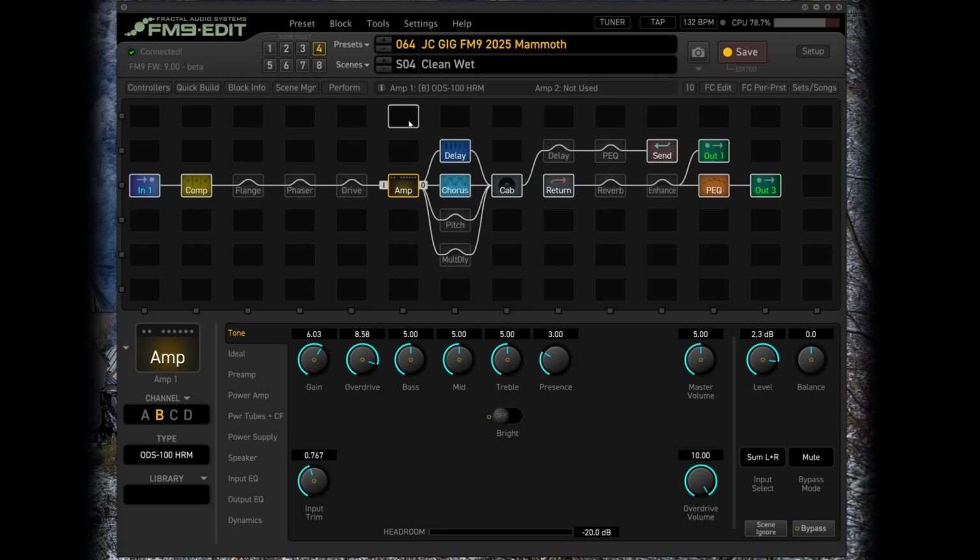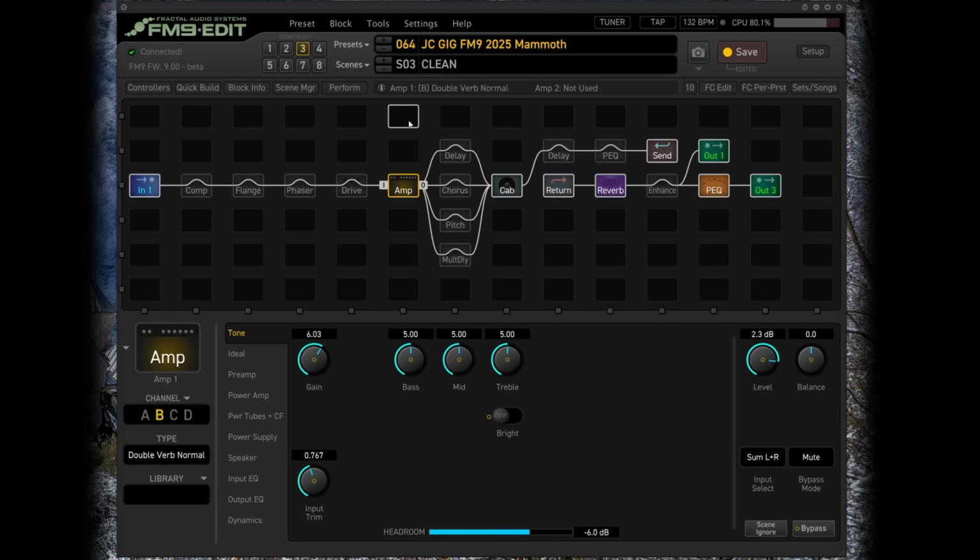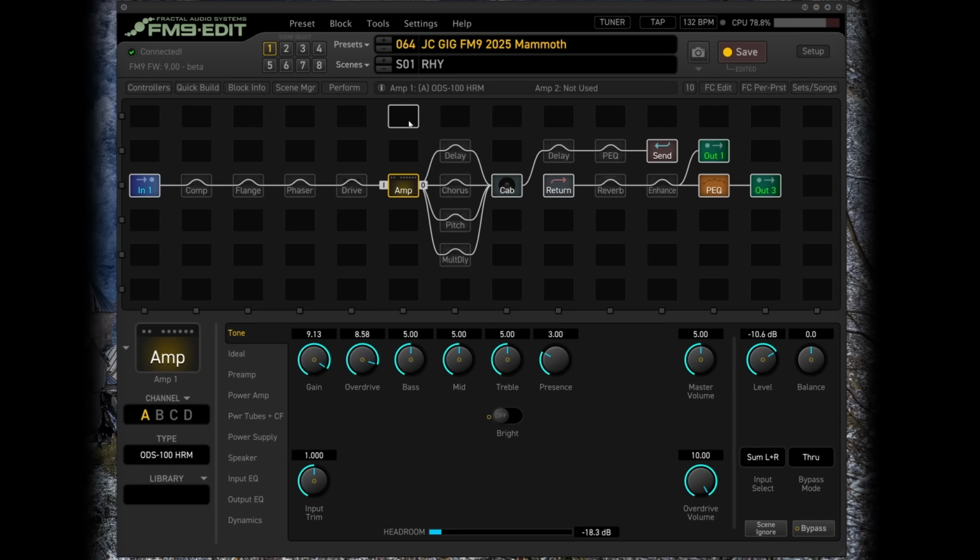But now I do have a fairly simple way to balance input level, clean and lead boost.